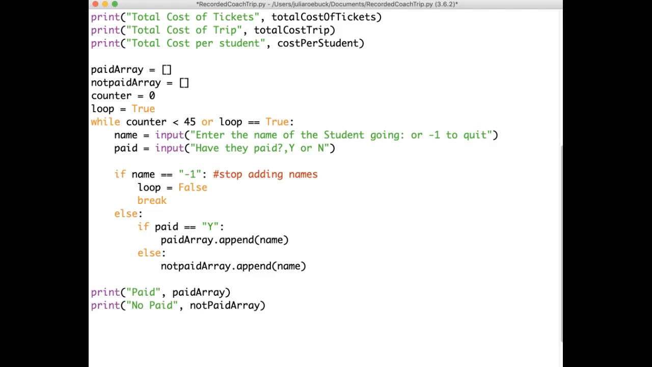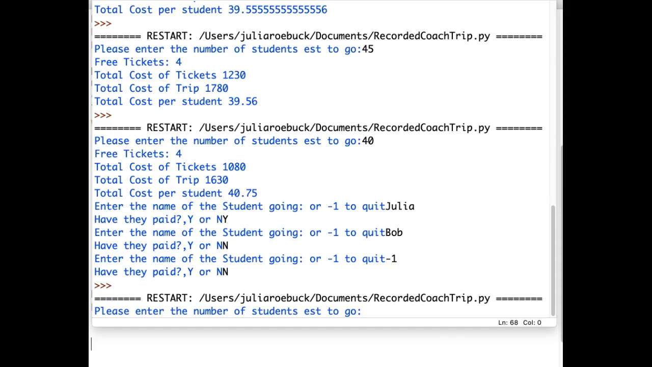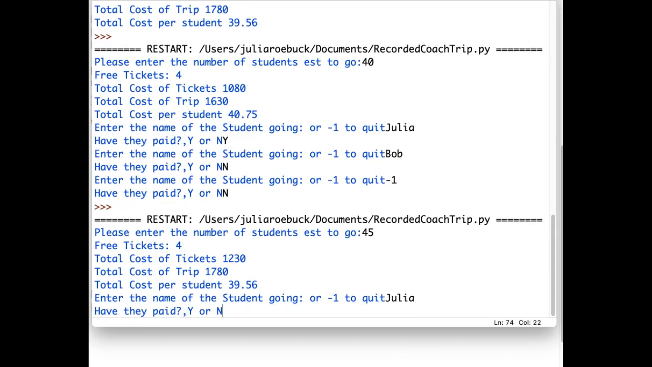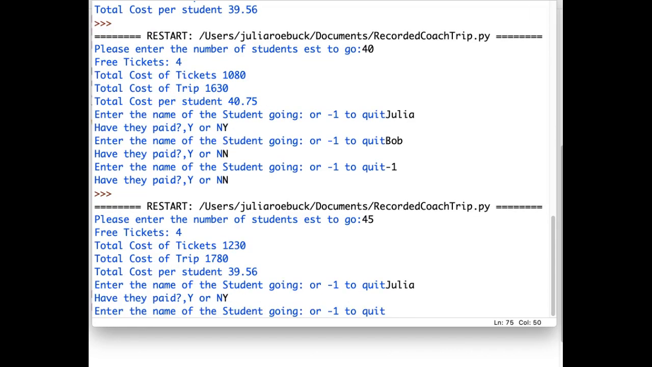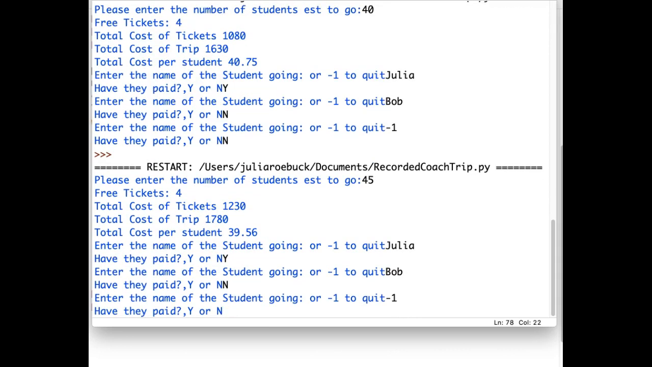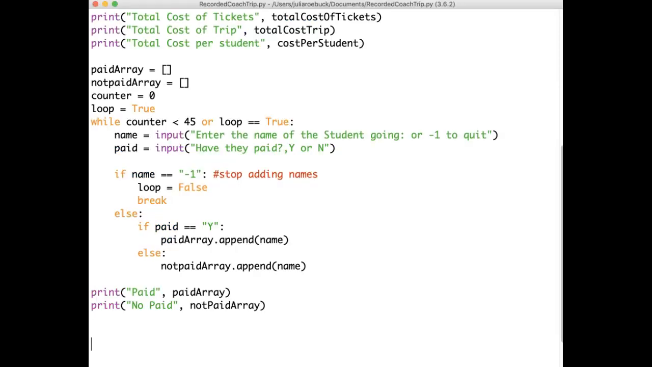Okay, so 45 going, and I'm going to add me. I've paid. I'm going to add Bob. He's not paid. And I'm going to enter -1 to quit. It's still asking me whether or not I've got that, and I've got some errors there as well. So the name error, I have spelt something wrong. I've got a big P and it should be a little p. That's that error there. What else have I got? Yeah, so it's still trying to add my names.